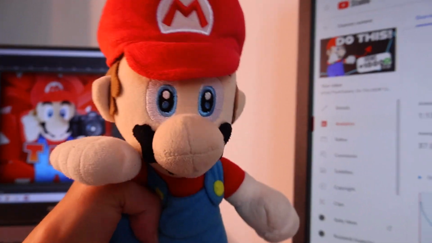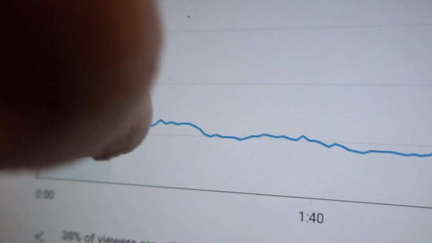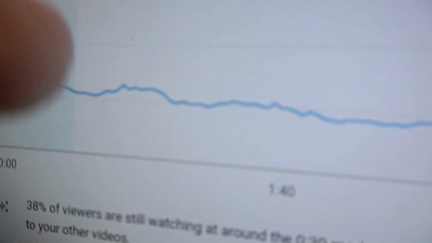Cool, isn't it? Well, this is actually a secret YouTube weapon. Because not only can you see when the viewer stopped watching, you can also see when they watched it the most. Now, I'm not gonna go in great detail on this video, but these little things are called spikes, and these little things are called dips.